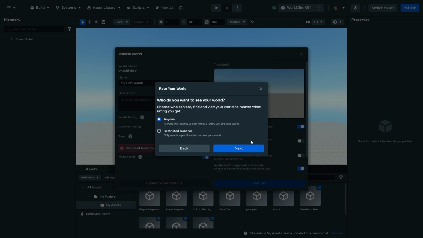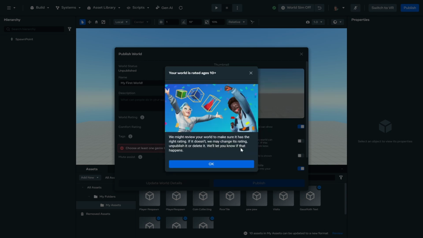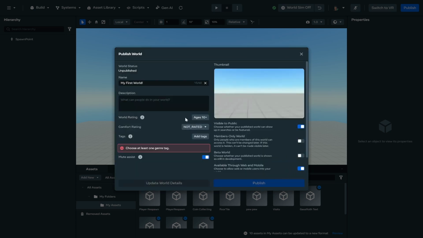Hit next, and then you'll be presented with a question of who do you want to see your world? Can anybody see your world, or do you only want adults to see your world? Select your option and then hit next. You'll be presented with the rating that Horizon is giving you for your world. Hit OK, and then we need to select a comfort rating. Comfort rating is more for VR visitors. So we need to click the not rated drop down, and we can select comfortable, moderate, or intense. Again, be as truthful as possible.